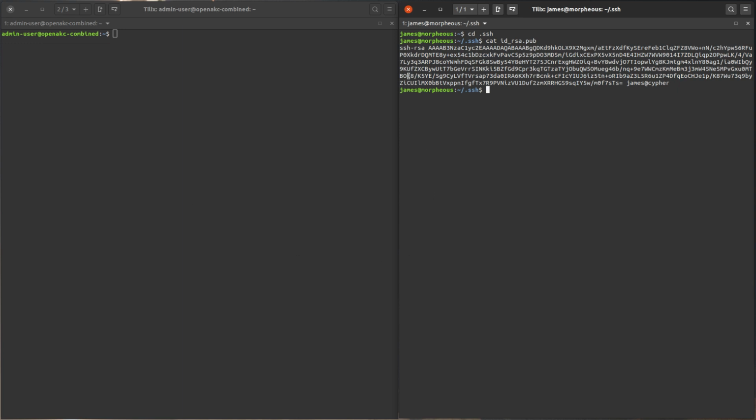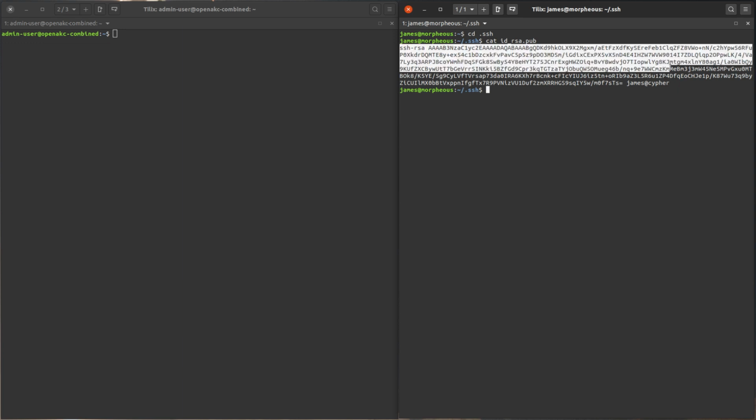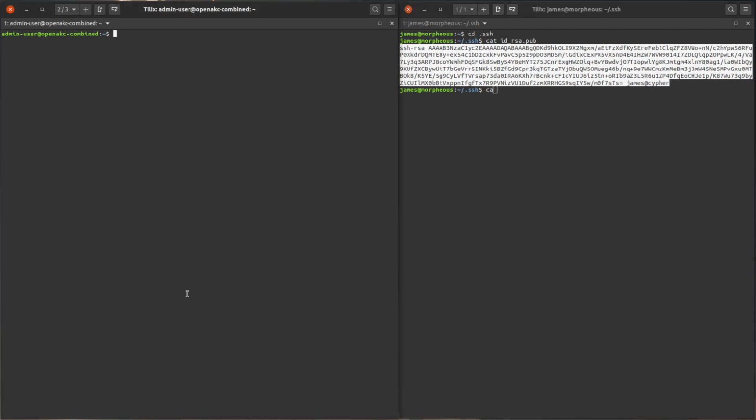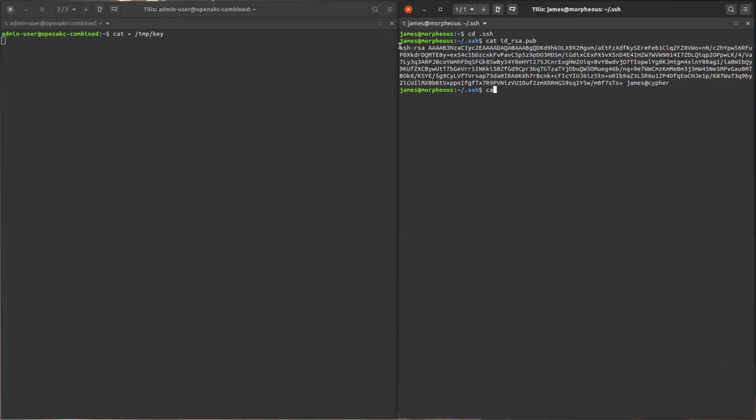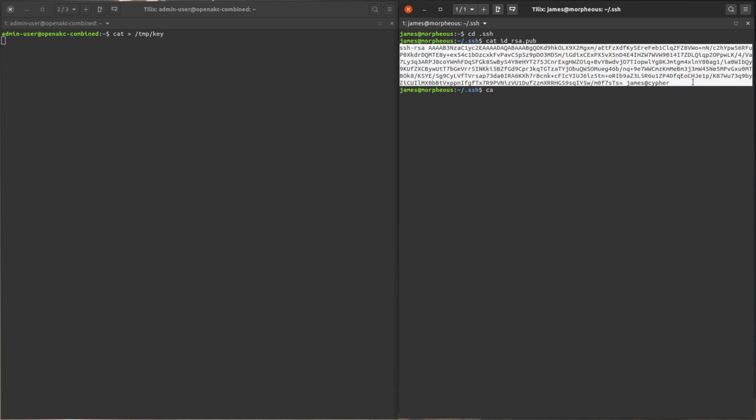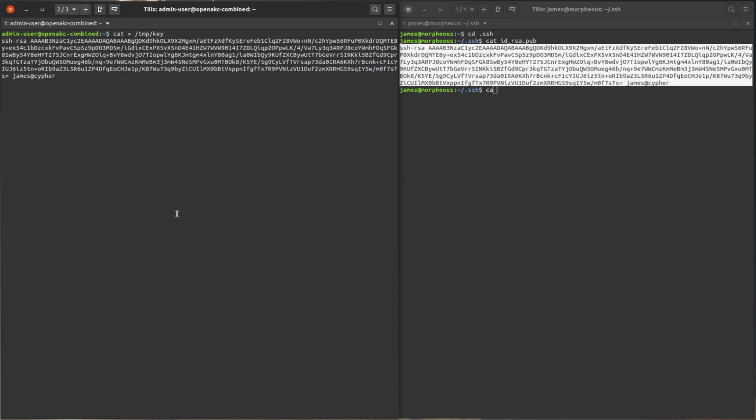So first thing to do is for this key to arrive somehow in the hands of the admin user. In this case, let's just cat that into a temporary file, /tmp/key. I'm going to take that, perhaps as if I'd saved it from an email or whichever, and I've written it into that /tmp/key file.